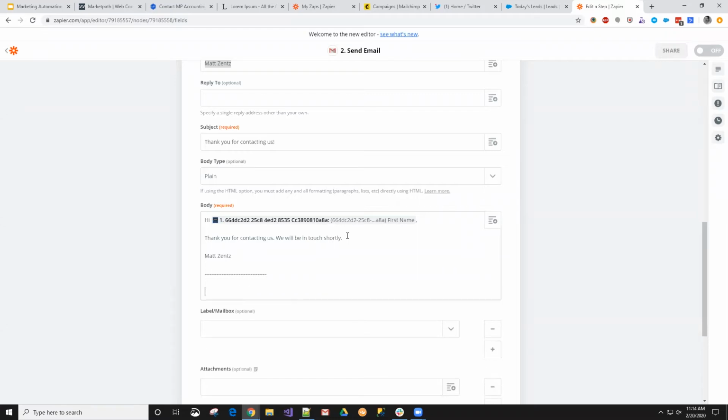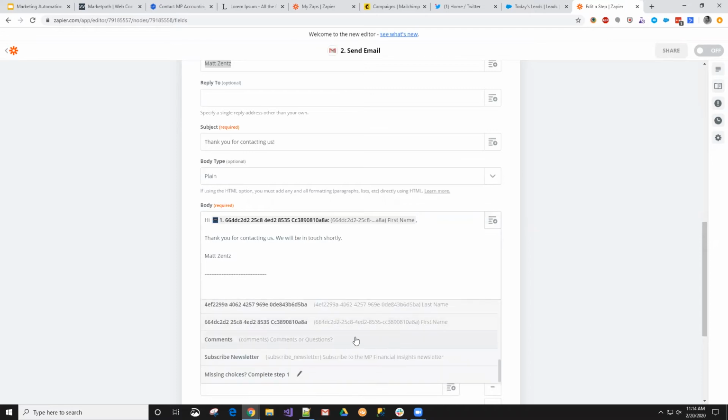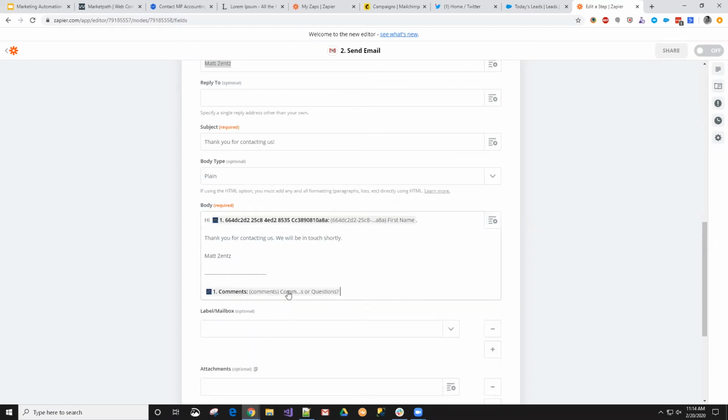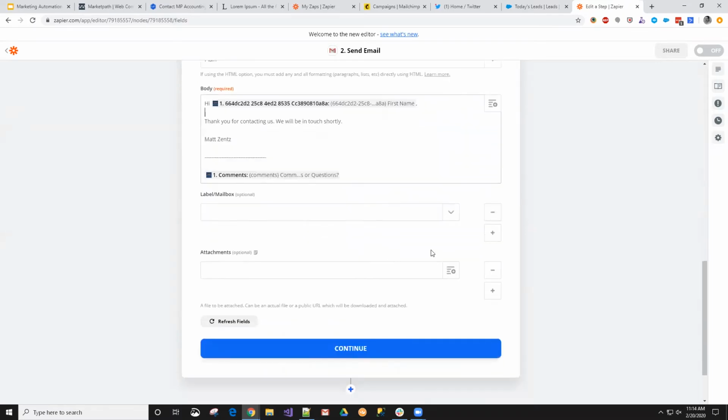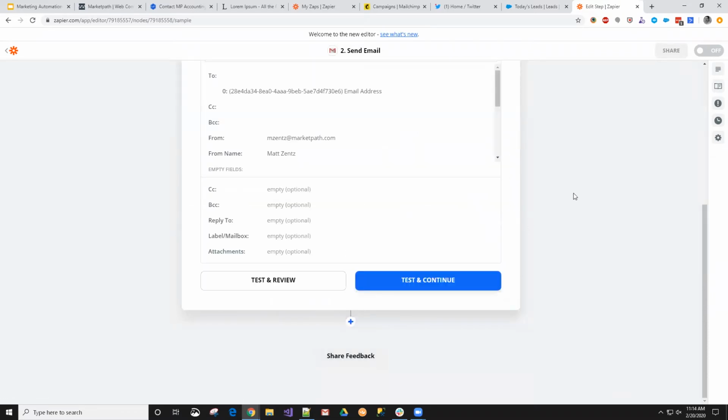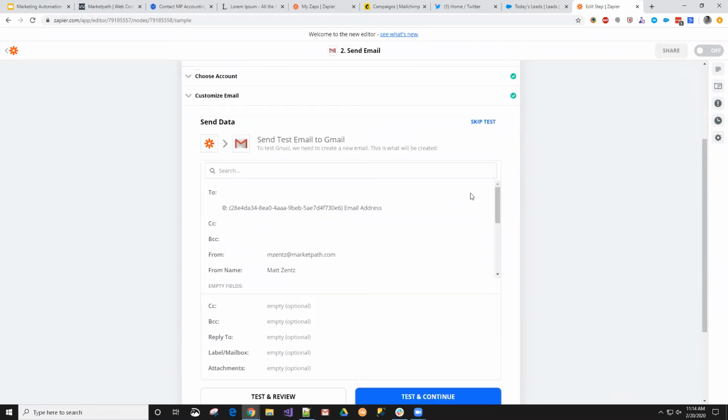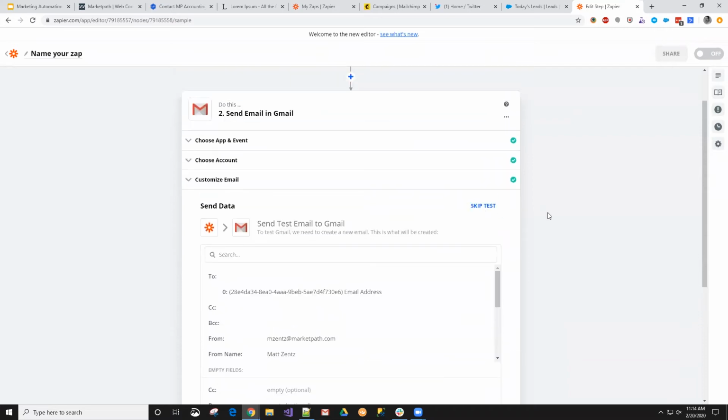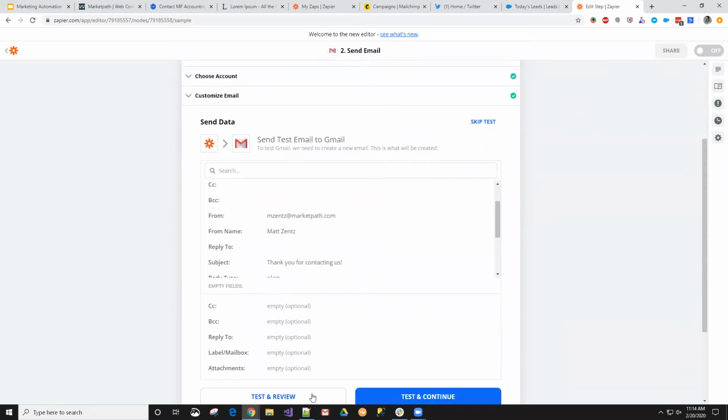Add a simple line, and then I could go in here and select the form, the comments form, and that could just append to the bottom just so they have a record of it if they wanted. A few other options that you can do, and I'm going to hit continue. Now this is the interesting part, and this is a kind of a thing with Zapier. So you have to test it before you do anything.